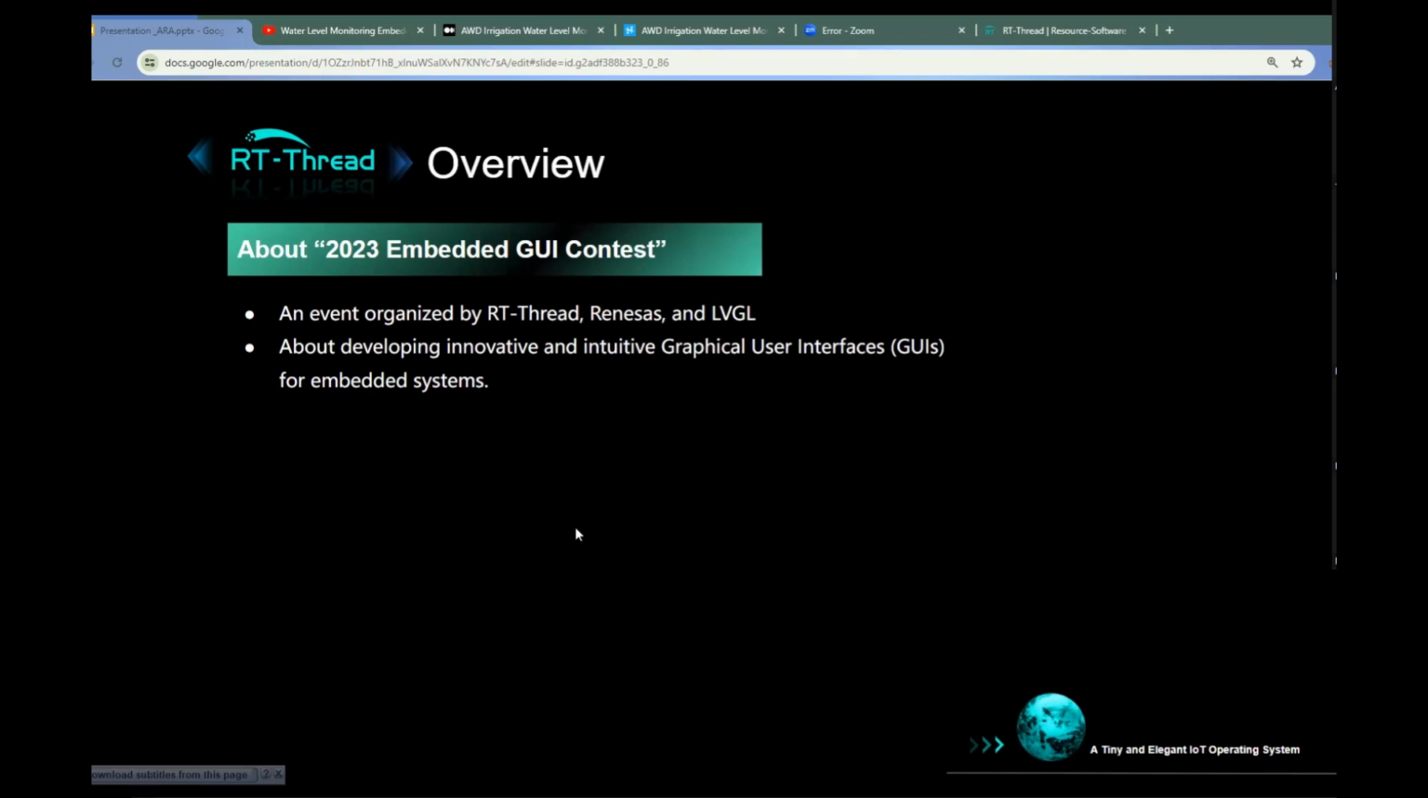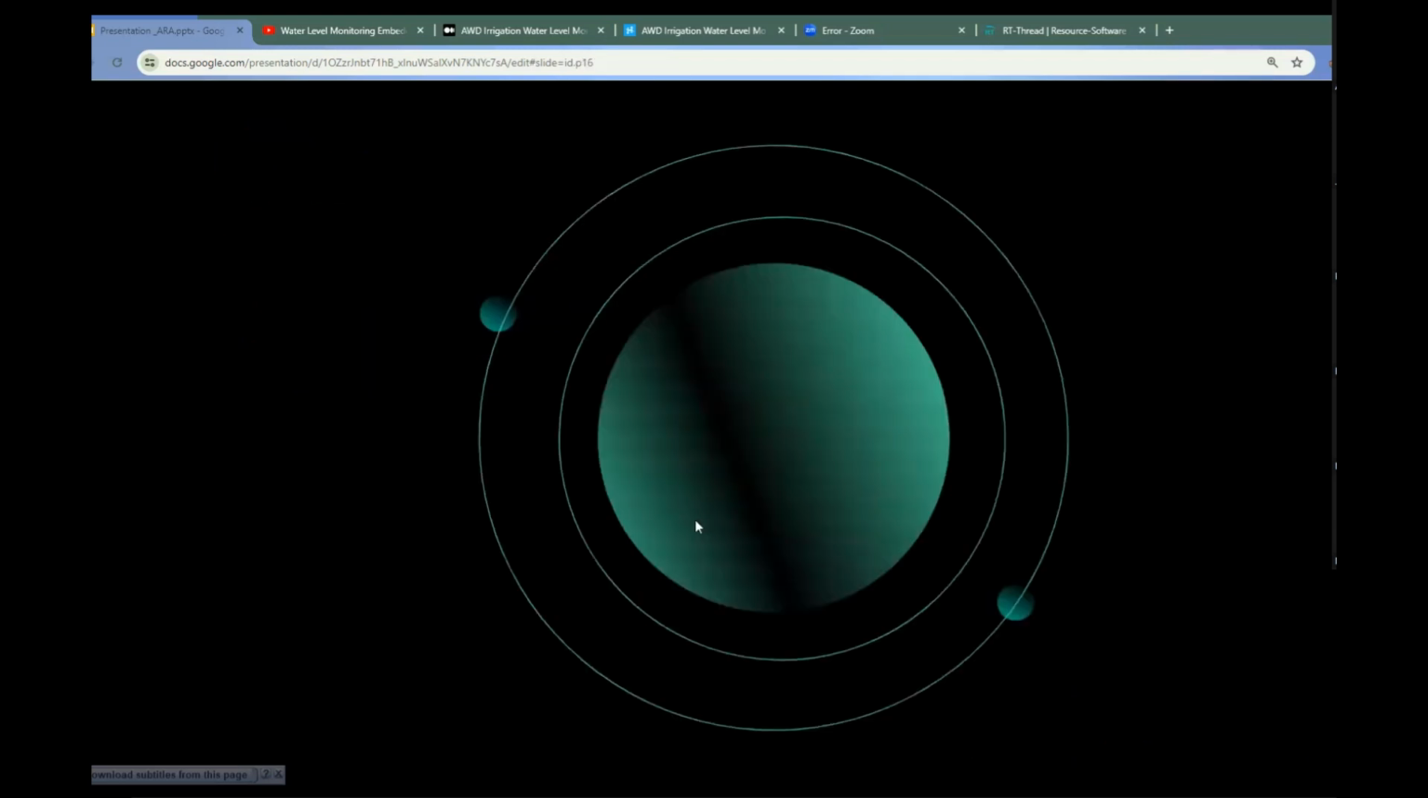So we have an entry for this contest, and luckily, our entry is one of the approved entries for this contest, and I have the opportunity to explore the RA6M3 HMI board, which is given by RT-Thread. I had the opportunity to explore it, and soon I'll be able to integrate it with the system we are developing in our department.